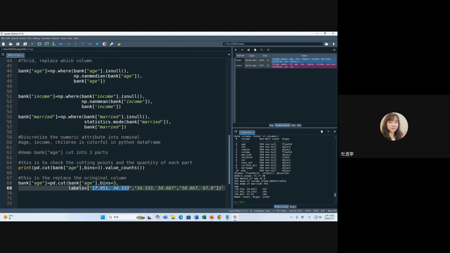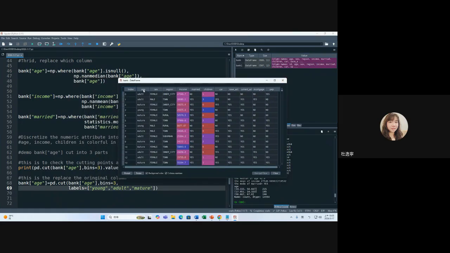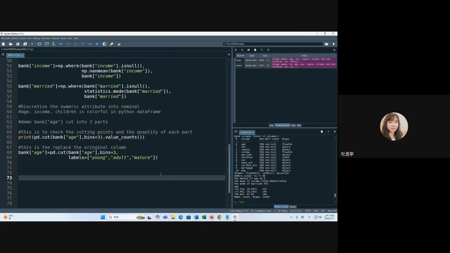Or we can directly, I'm just demonstrating, use young, adult, and mature. Calling it old may not be good, and mature may be cleaner. Okay. Then age is processed. Then we will move to income. For income, we will try to use qcut for demonstration.